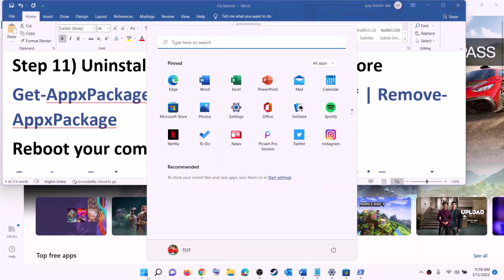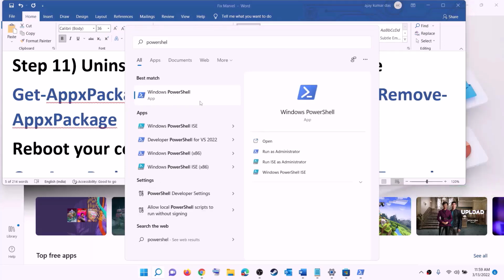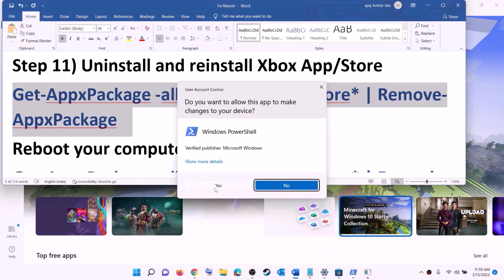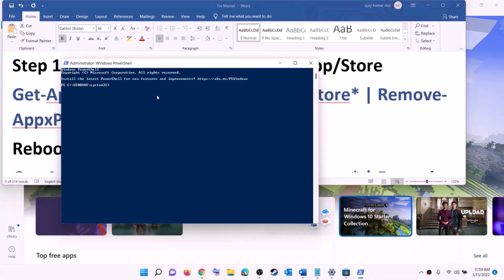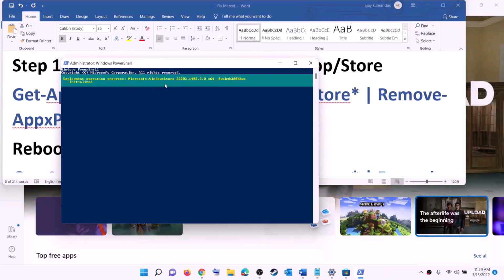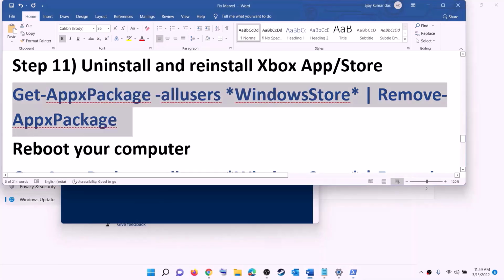So type in PowerShell in the Windows search box, make a right click on Windows PowerShell, and then click on run as administrator. Click on yes to allow. Paste the command over here, hit the enter key, and this will uninstall Microsoft Store from your computer. And once it is uninstalled, restart your computer.